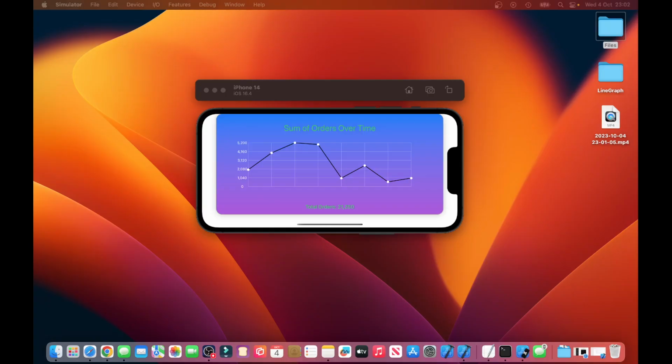In this tutorial, we will be creating the line graph view. The purpose of the line graph view is to create horizontal and vertical lines and to add data points to the line graph.